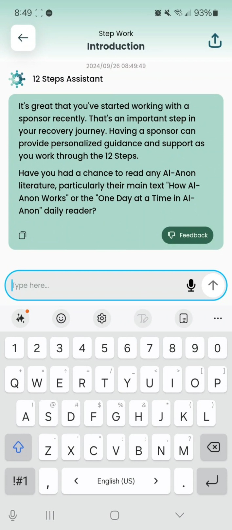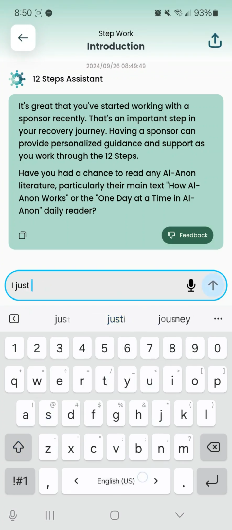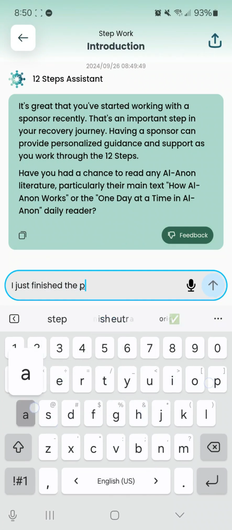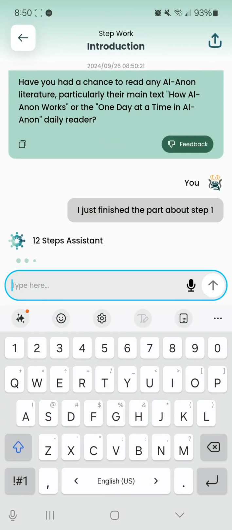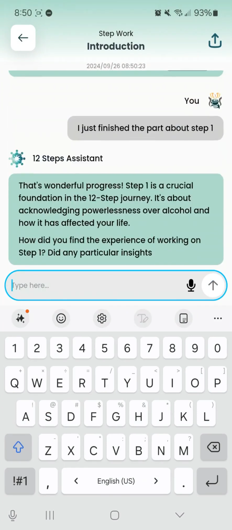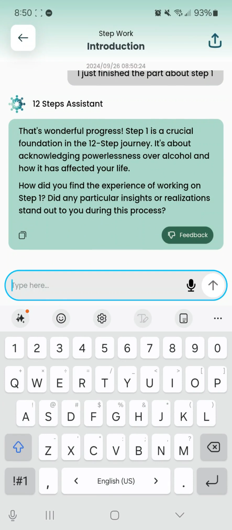Then it's asking me, have I read any of the literature recently, like How Al-Anon Works or One Day at a Time in Al-Anon? For each of our different programs you can find in the app, it's going to be referencing the specific literature that's relevant to you. I just finished the part about step one. Did I find any particular insights or realizations?